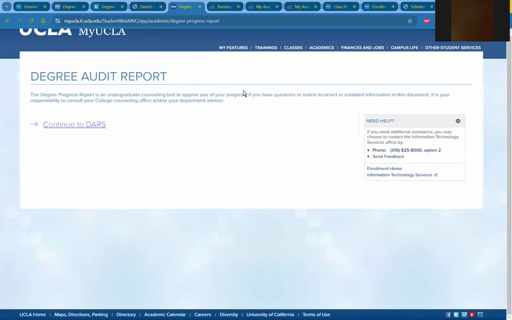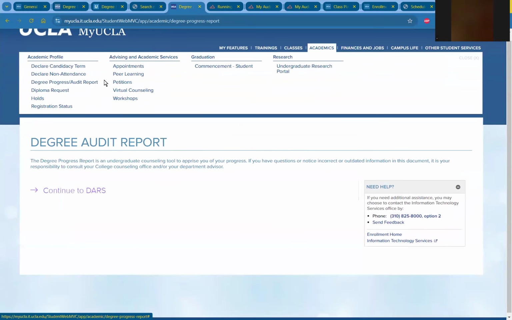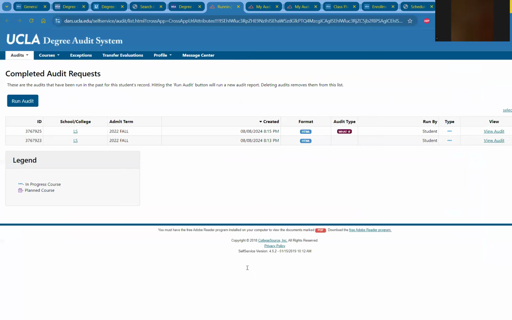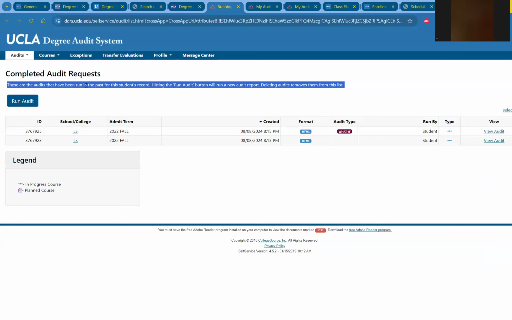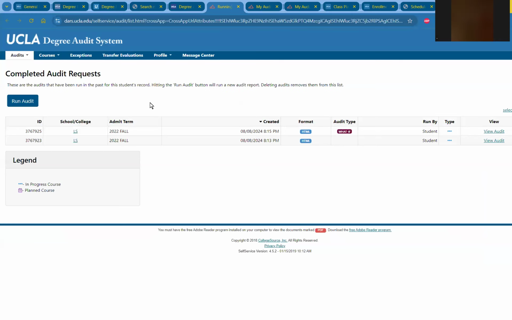So the next thing is DARS. This is Degree Audit Report. You can find it under the Academics tab. It's right here. So if you go to DARS, there's 2 things you can do. You can just click Run Audit, just run whatever's there. So that's your declared major or any declared minors. Or you can do a what-if audit and you can put in which major and which minor you want to choose. These take, I don't know, a minute or 2 to run.